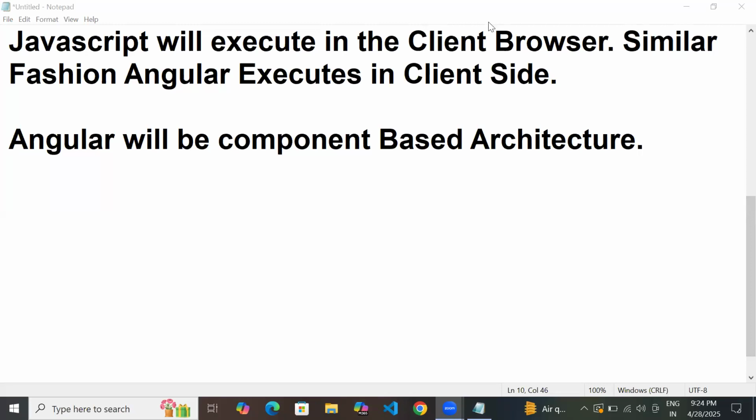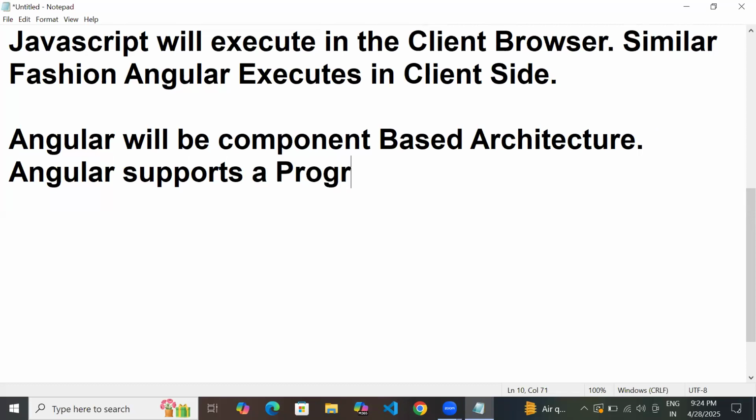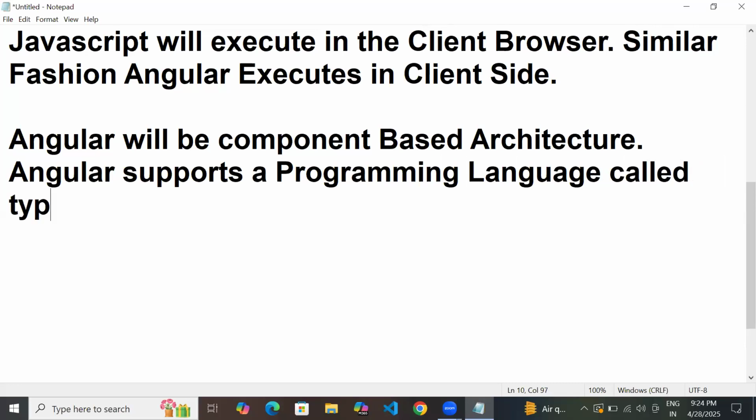Yes, sir. And Angular supports a programming language called TypeScript. Anybody heard of this programming language in your career? Yes. Why are you using TypeScript? Type safety for JavaScript. You are right, Sudhakar.